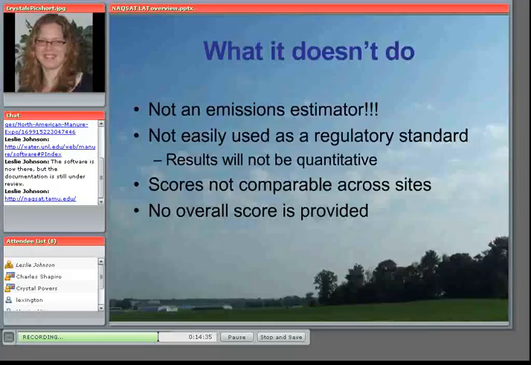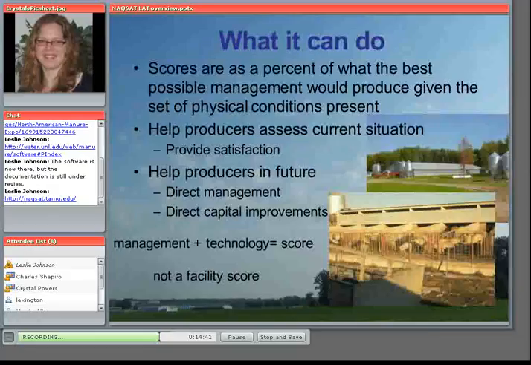There are several things that we did want it to be able to do. Like I said, with those bars, it shows you a percent of the best possible management that's going on in a given operation. It helps producers hopefully assess their current situation, which hopefully will give you some satisfaction that you're doing a lot of things right on your operation. And in those areas where there is some room for improvement, it can help direct your decisions for the future, either looking for management changes, or when you're ready to look at some capital improvements, maybe help you focus in on where those would be most valuable.